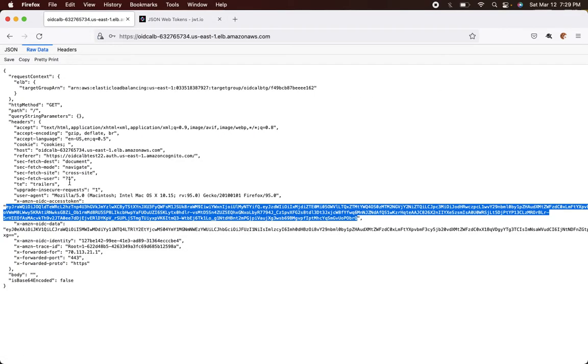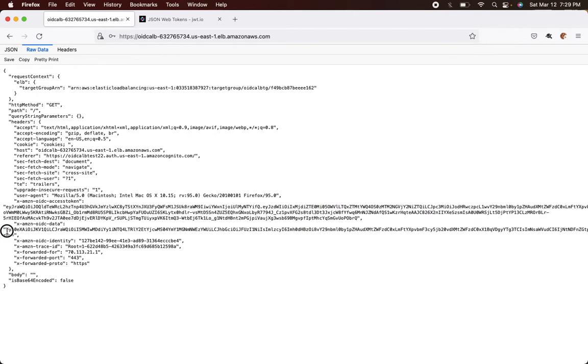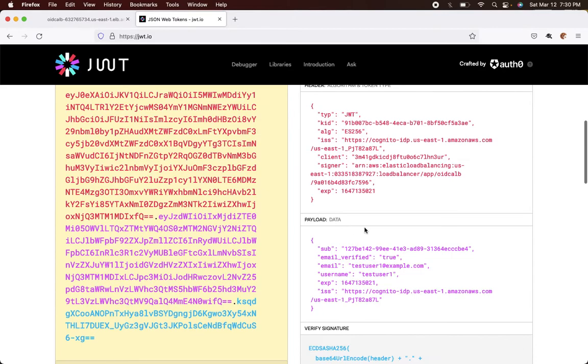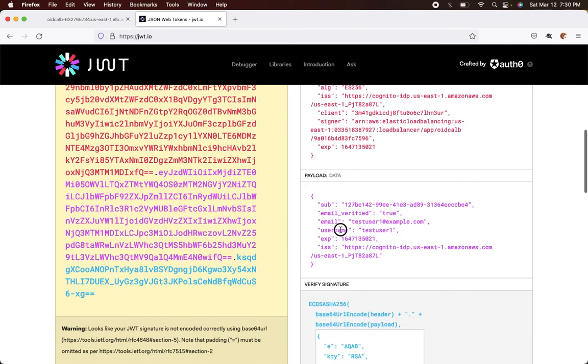And let's check the ID token. If you look at the ID token, you have the username, the email address of that user, and the subject of that user. So what is this subject basically? Let's copy this and I will show you what this subject is.